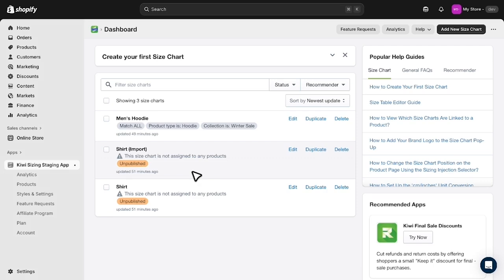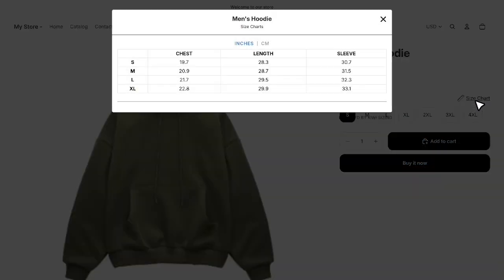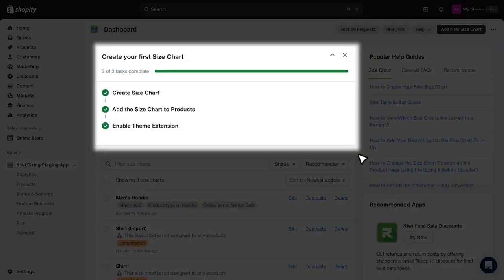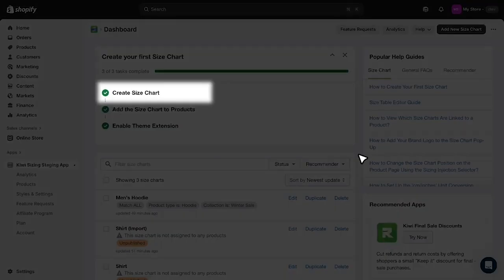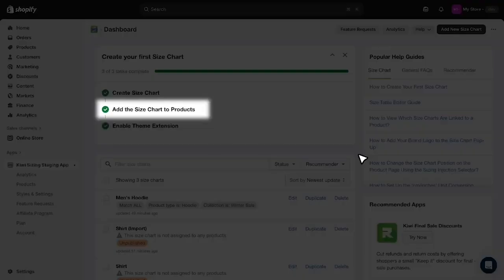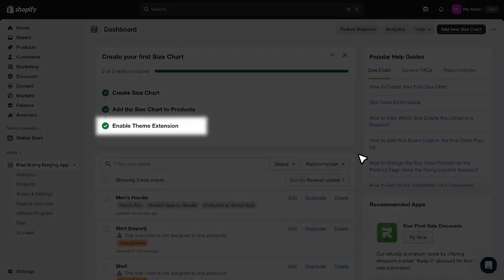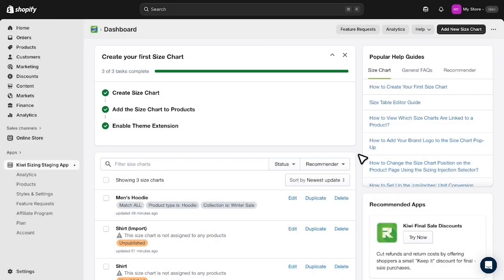This ensures the extension is active and your size chart will be visible on all the products that match the conditions you set in Step 2. Congratulations on completing all 3 steps of the onboarding. You've created your size chart, you've applied it to the right products, and you've enabled the Kiwi theme extension. Your size chart should now be live on your store.